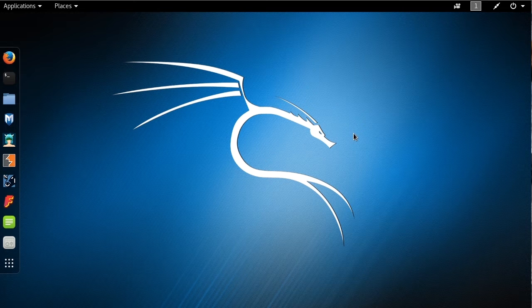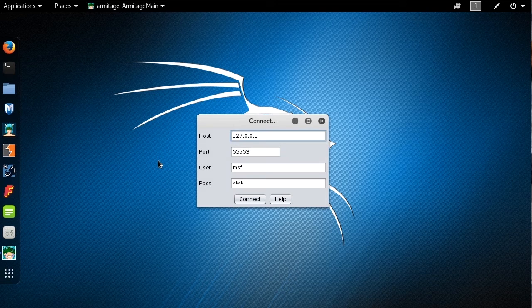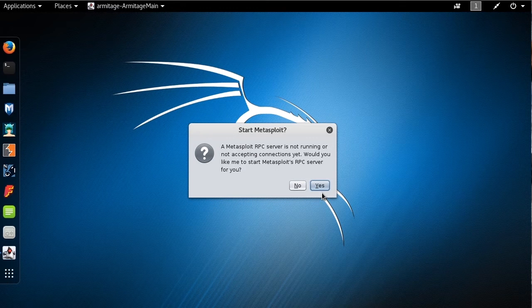We're going to use Metasploit again, but I'm going to use it in a different way. So what I'm going to do is start up Armitage. Now, Armitage is a graphical user interface that sits on top of Metasploit. By Metasploit, I actually mean MSF console. I'm going to say connect, and I'm going to get this error.